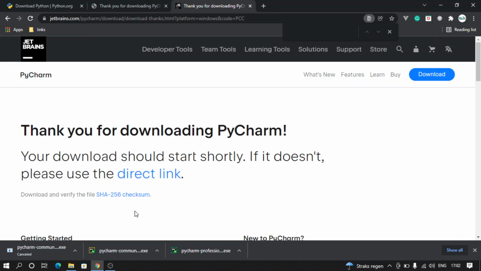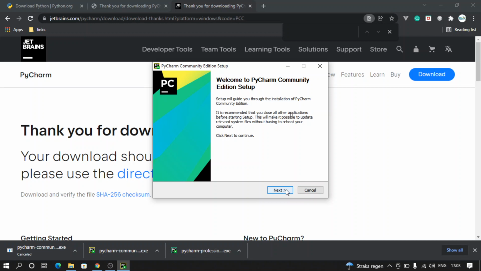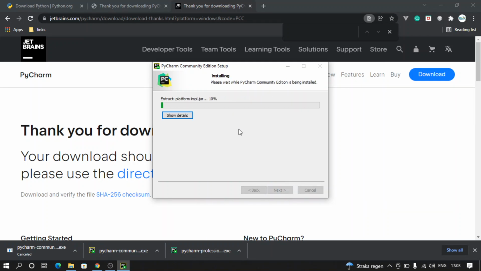Having said that, go to your downloads folder and double click on your exe file for PyCharm. So it's going to open the installer for PyCharm. Click on yes, give it a second, then click on next, next. If you want, you can create a desktop shortcut. I will click on .py association so that the editor will recognize the .py Python files. Click on next and click on install.